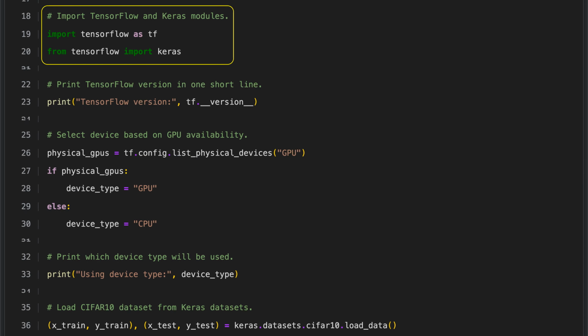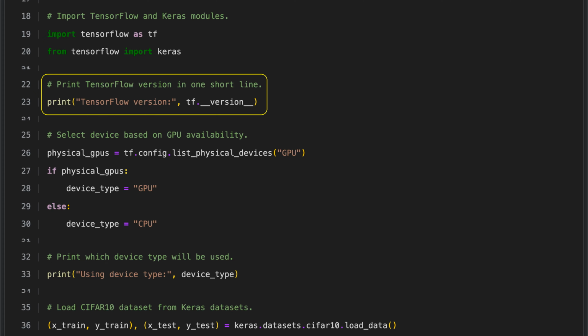We begin by importing TensorFlow and its Keras modules, which provide the main tools we need for machine learning and deep learning. TensorFlow is the core library that handles complex computations, while Keras is a high-level interface that makes it easier to build and train neural networks. By bringing these into our project, we can efficiently construct, train, and manage our models using their built-in functions and utilities.